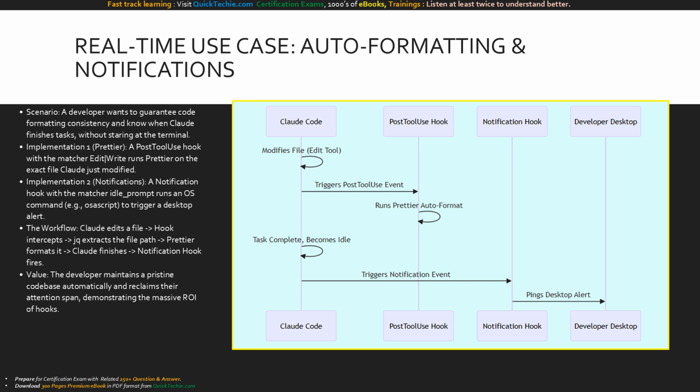Watch the automation flow in this sequence diagram. Claude Code modifies a file using the edit tool. This immediately triggers the post-tool use event, sending data to hook 1, which runs prettier in the background. Once all tasks are complete and Claude becomes idle, it triggers the notification event. This data hits hook 2, which reaches out to the developer desktop and pings an alert. Zero manual intervention required from start to finish.